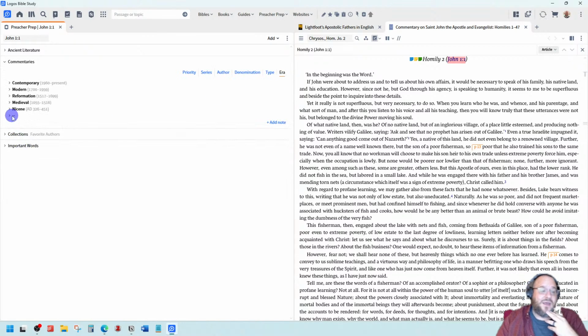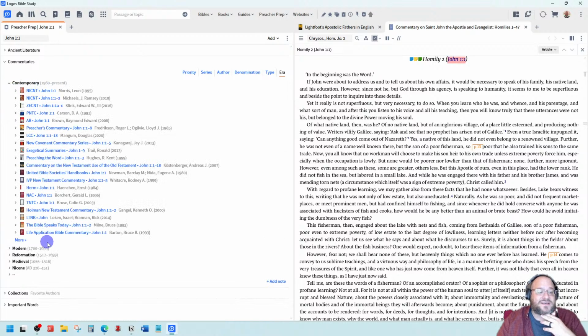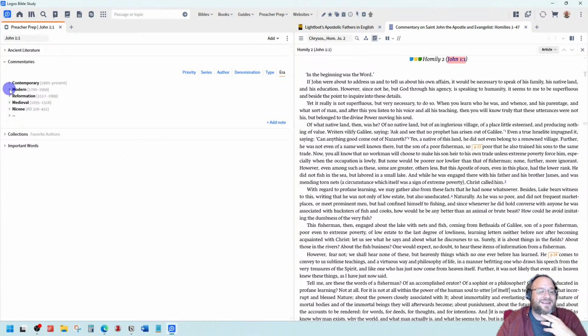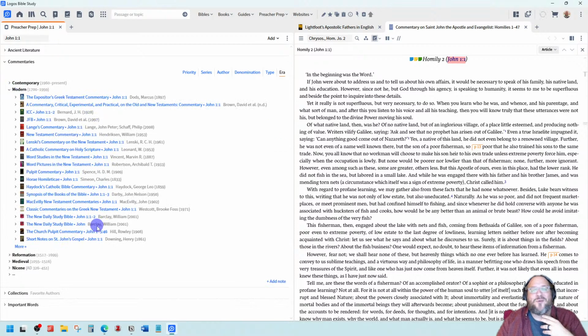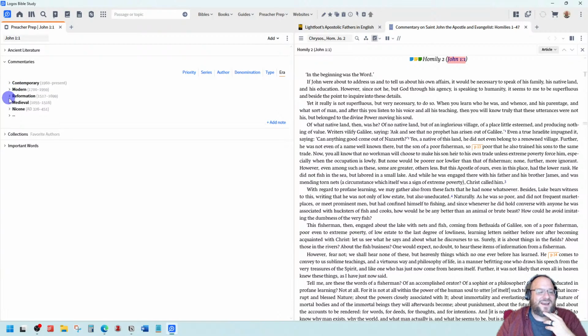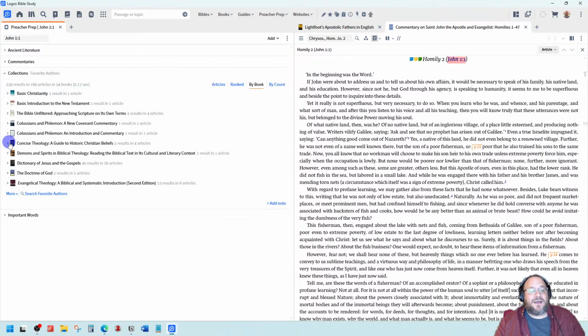And then by era. For Logos's purposes, contemporary is 1960 to present, so this is everything past 1960. Modern would be 1700 to 1959. Isn't that wonderful? I just love that. Modern is 1700 to 1959. Reformation period, 1517 to 1699. Medieval, Nicene, and then those that are not categorized that way, and I don't have any for this particular search.